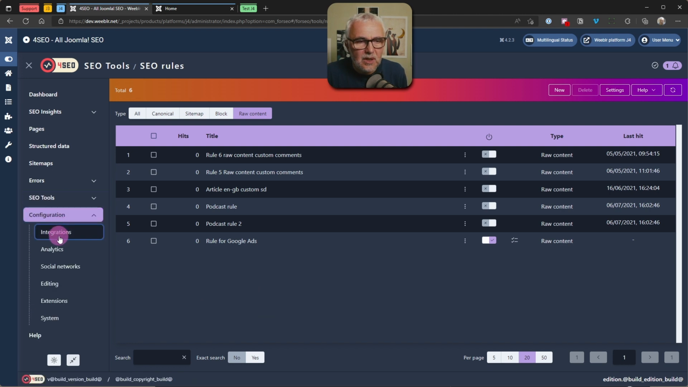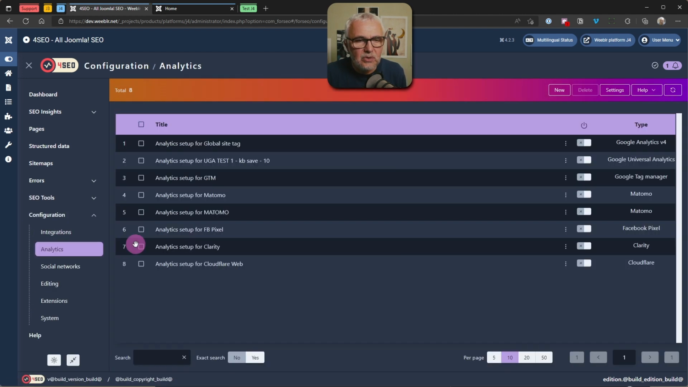Talking about analytics, we have a few integrations with analytics that let you very easily integrate many suppliers: Matomo, Google Tag Manager, Analytics, Universal Analytics, Analytics version 4, Facebook Pixel, Clarity, Cloudflare. There are many. So I'll just skip over that.